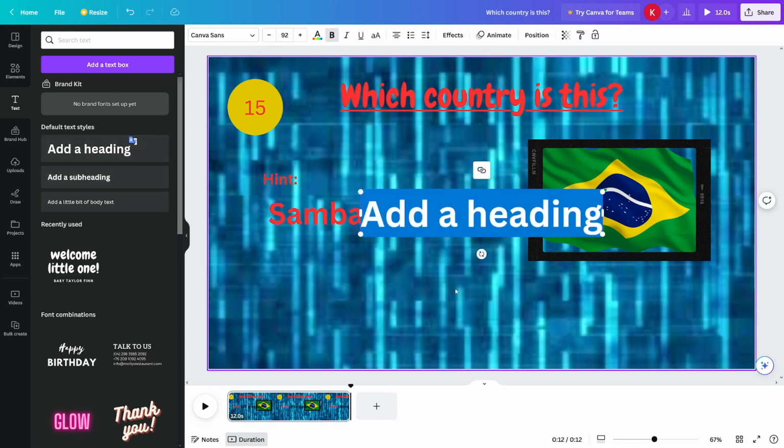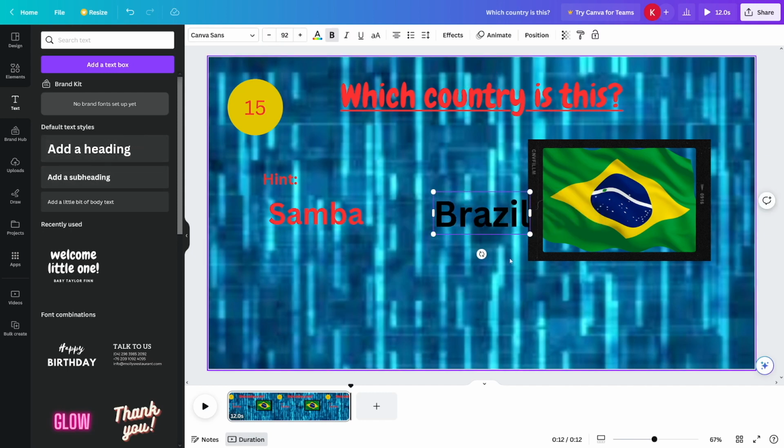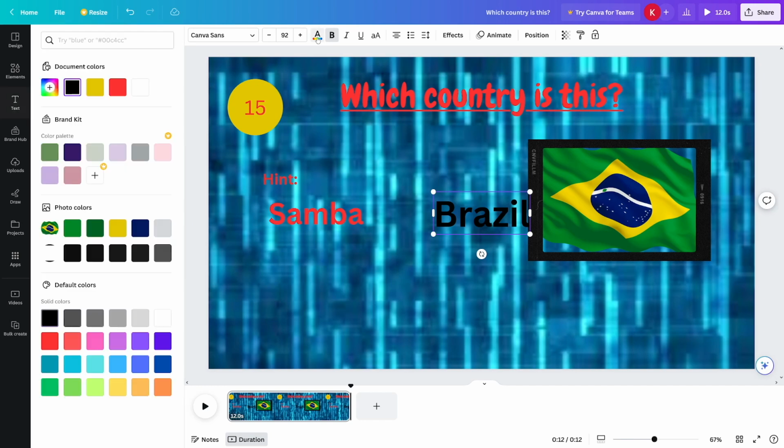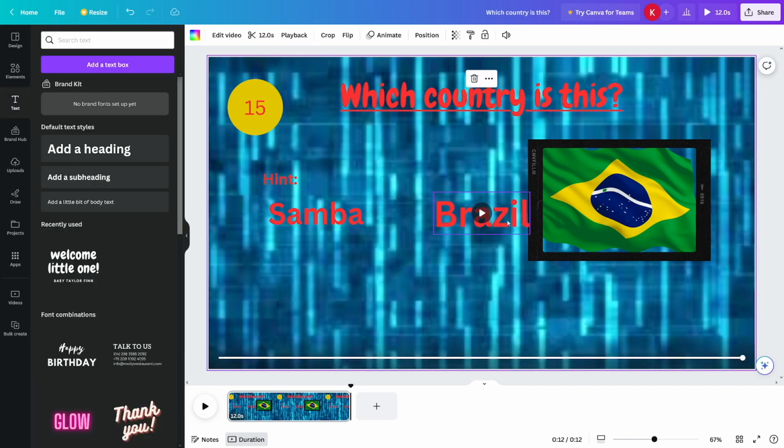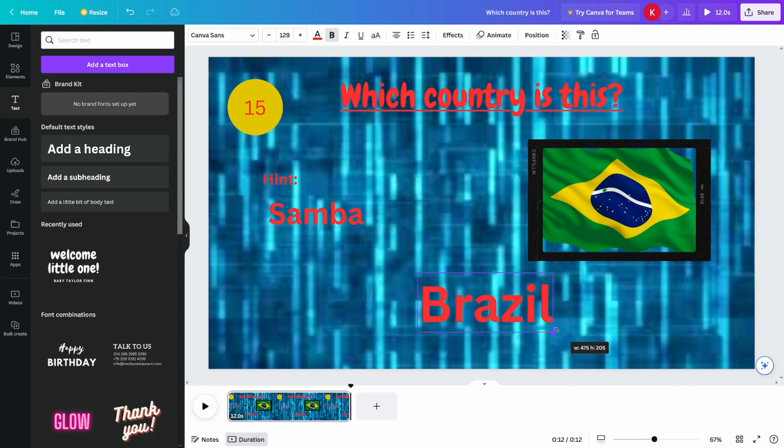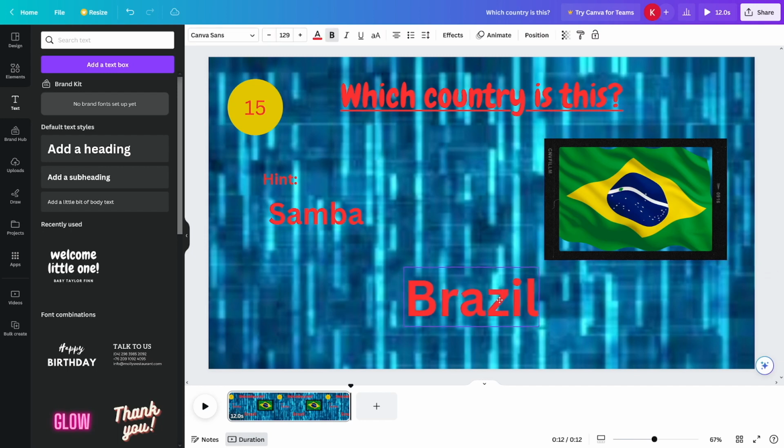And the last thing that we want to make is we want to give it a country name. Add a heading once more. Type in Brazil because this is Brazil. Change the color to whichever one you want. I'm going to take red, change all, Brazil. I want it to be down there as a final answer to our question. Okay, so that's it. That's how you make the one.